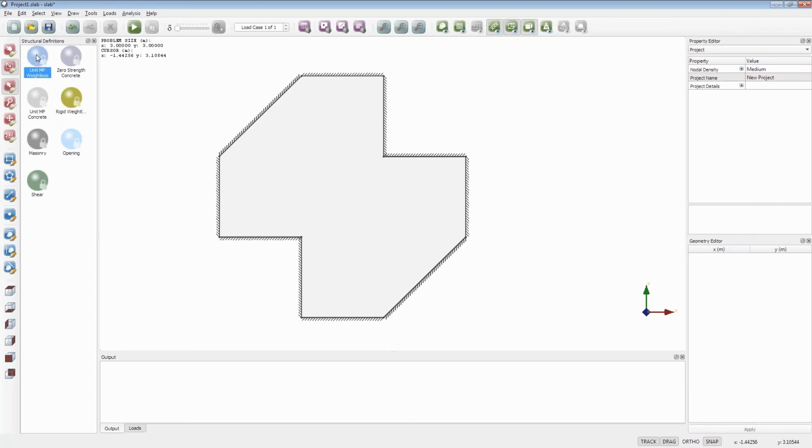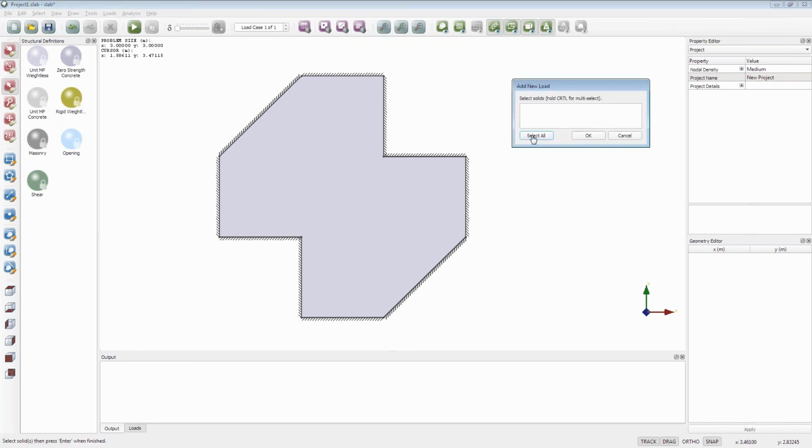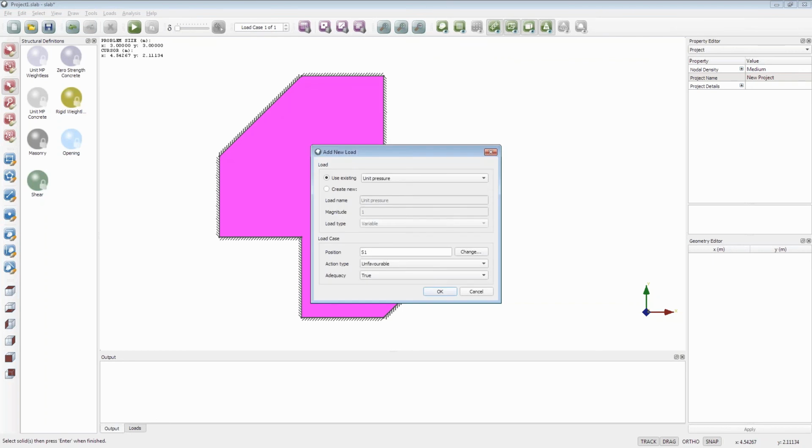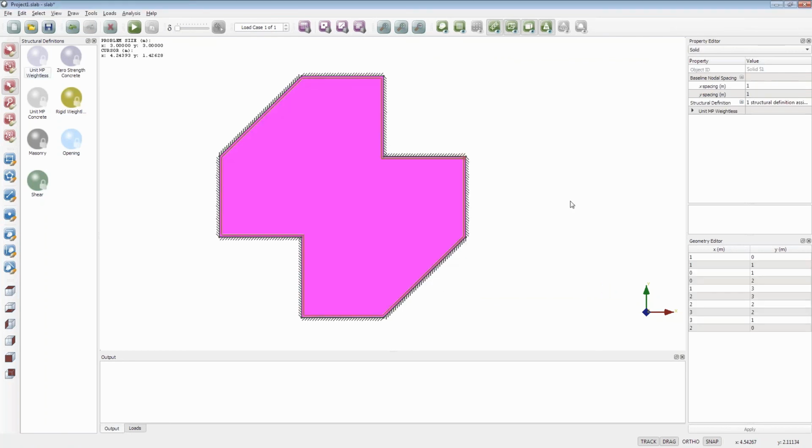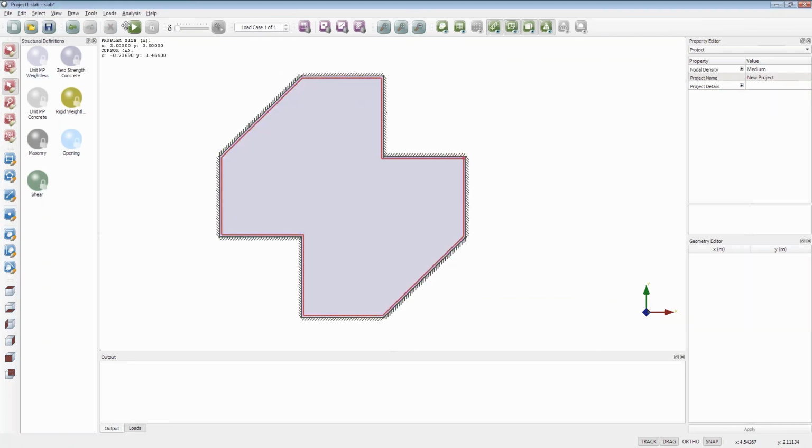I'm actually just going to use an inbuilt one here just for simplicity and just drag that on. This is unit MP, so it's got plastic moment resistance of 1, and also it's weightless. And then lastly, I just need to apply some load. I can apply a point load, a line load, or I can just apply a uniform pressure load to the whole thing, which is what I'll do. And that should now be ready to solve.